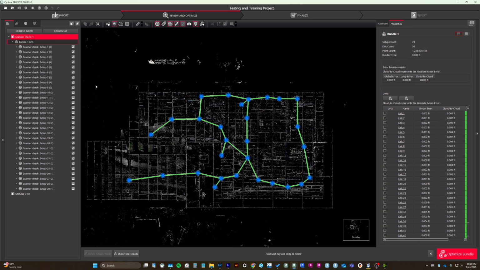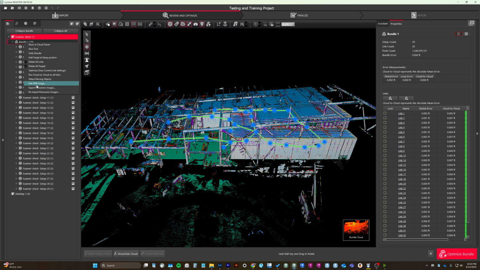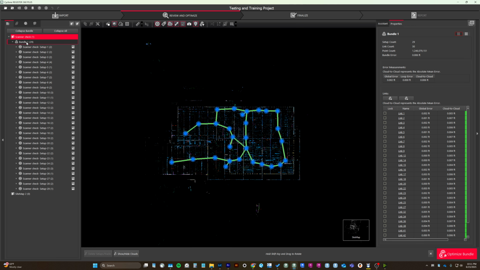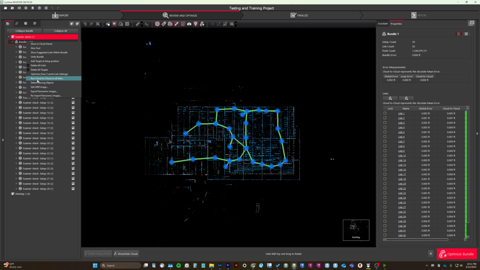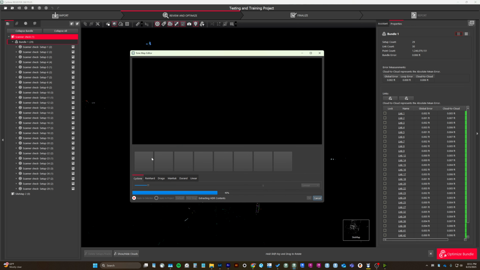So within your project, you can access the Edit HDR image a few different ways. You can select in your bundle, whether you're in a sitemap view or bundle cloud view, doesn't matter. You should be able to have that option there. You can also select just the setups you want to edit, Edit HDR again, or if you want to just do the project as a whole for all the setups that have images, then you just select the bundle.